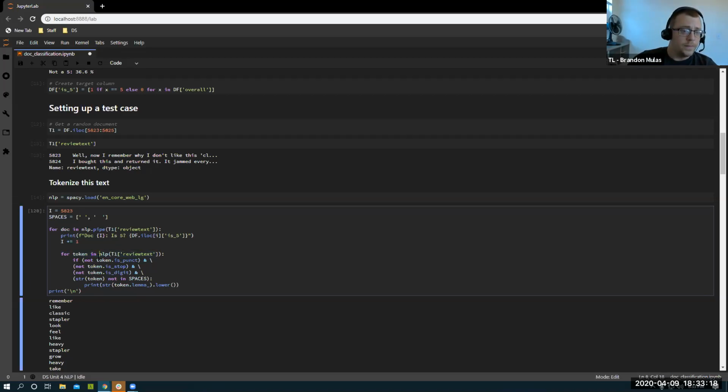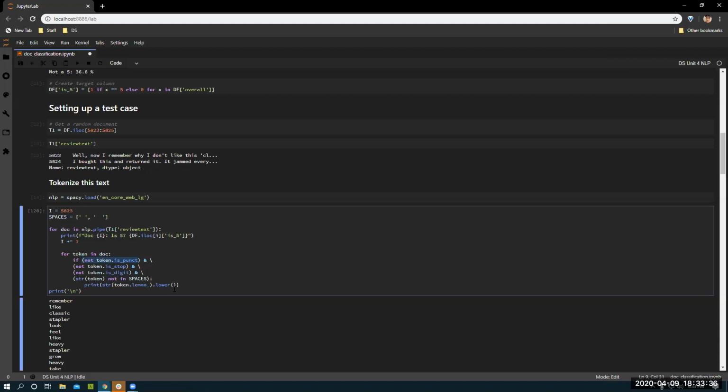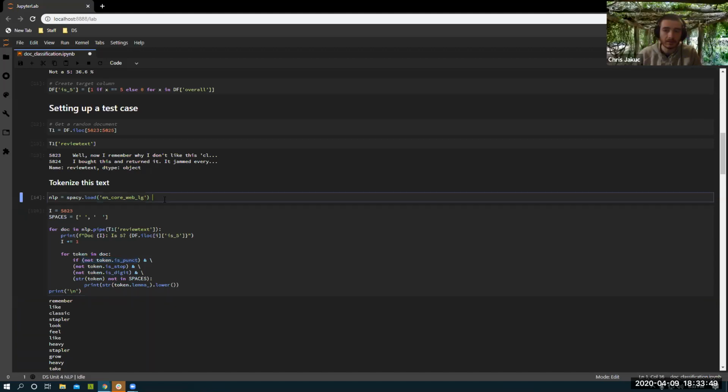And then for token in nlp, right? So this object that's coming back, and this actually needs to be doc now. Okay. If not token.is_punct, what does this do? Somebody? Yeah, checking for punctuation. Is this token a punctuation mark? Right? How does it know if it's punctuation? Where did that come from? Isn't that a spaCy function? Yeah, it came from the model that's pre-trained, knows what punctuation looks like, right?